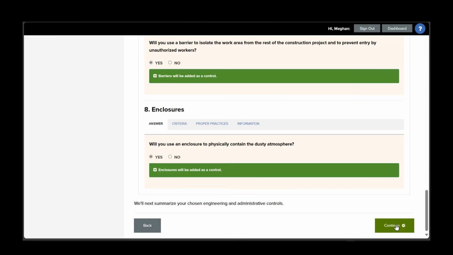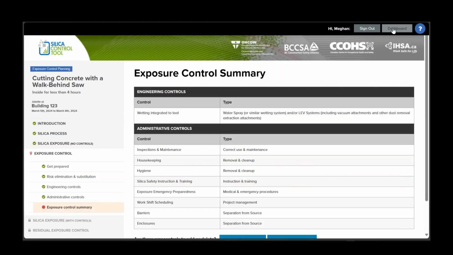As you click continue, every time you click continue, if you were to go back to your dashboard, your progress up until this point will be saved for you. It's an automatic save whenever you click continue.